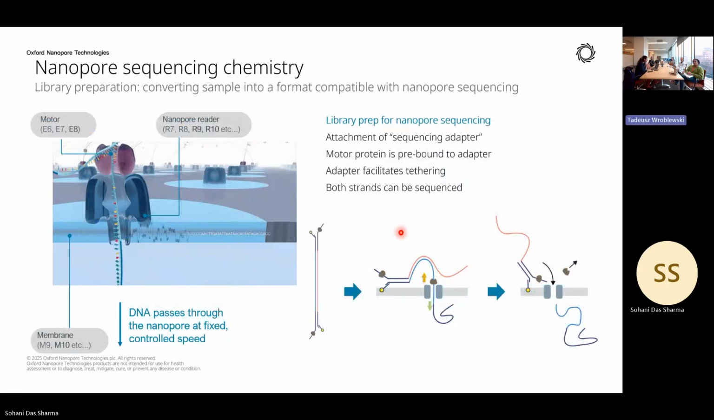So here, this is how the R10 sequencing chemistry works. For example, this is the motor protein, which has an adapter sequence, and because of the tethering, it helps the DNA strand come into close vicinity to the nanopore, and it helps in the movement of the native DNA or RNA across the pore.